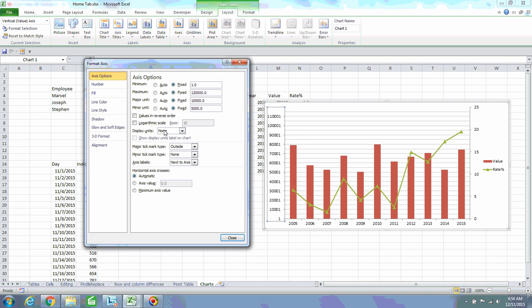This is display units. If you want to display the units of the chart, say hundreds, thousands, this chart is in thousands or million or 10,000, trillion, billion or something. So if you want to show, you can make use of these options.